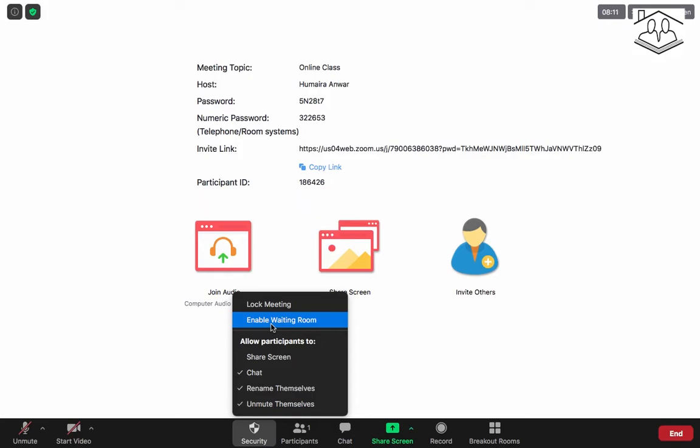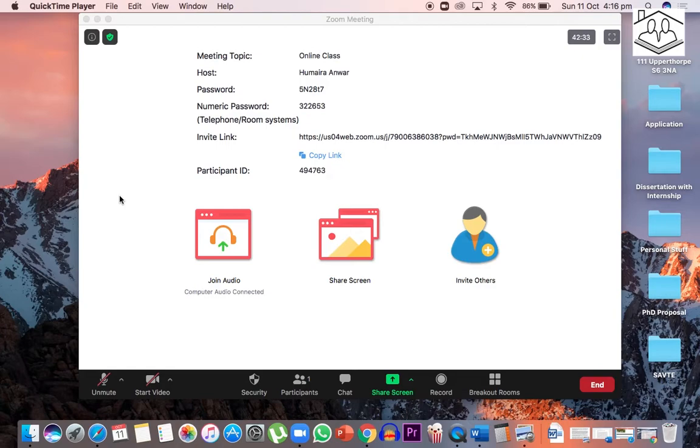Then the other option is enable waiting room. You must have remembered that when you schedule the meeting, you also have the option of enabling and disabling the waiting room. Even during the meeting, you can enable and disable the waiting room. For this meeting, I have disabled the waiting room in the settings of my scheduled meeting. So whenever a new participant joins, they will join directly without waiting.